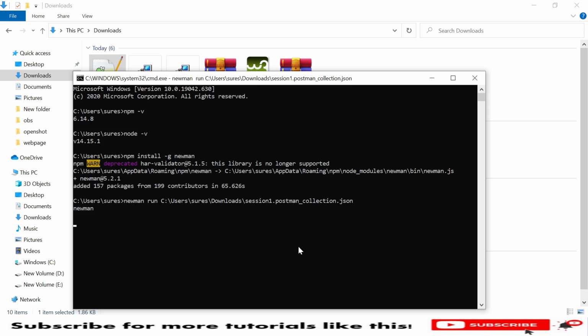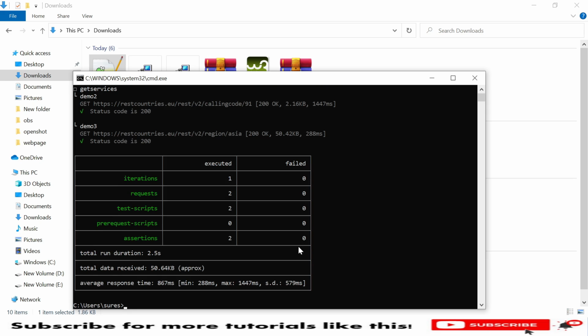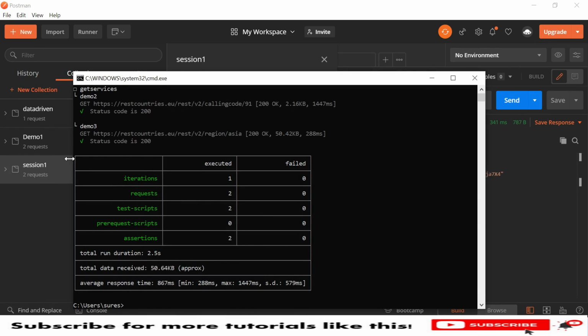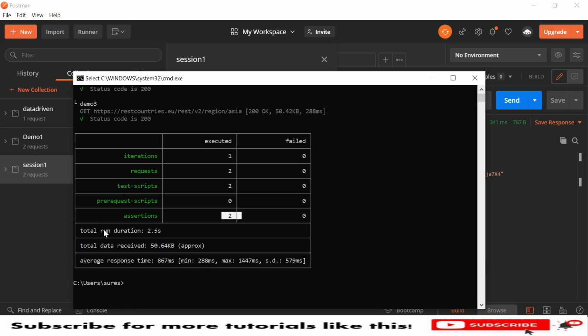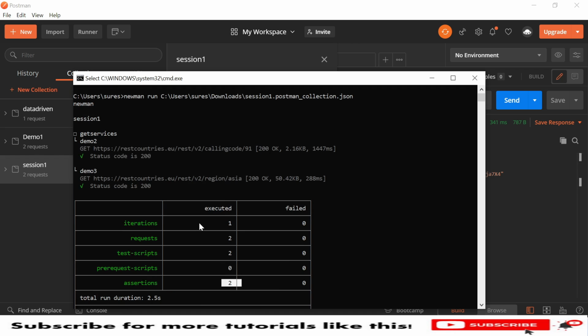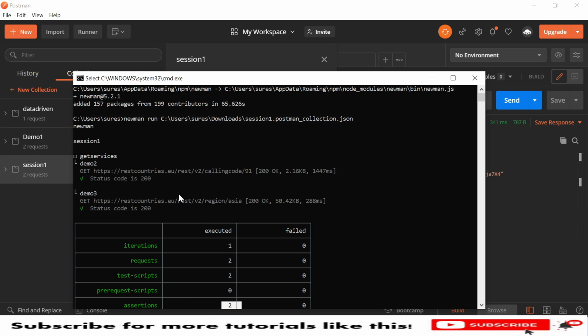It has two requests, so it will run the two requests. You can see it has run one get request and another get request. Then you will see a good reporting structure where you can see the iterations are 1, requests are 2, test scripts are 2, and assertions are 2. You can see how much time it has taken, 2.5 seconds, and the data received 50.6 KB. This is how we can run from the Newman collection runner.